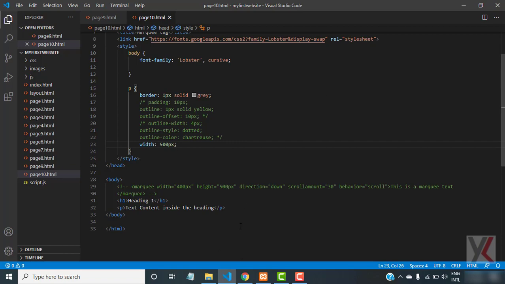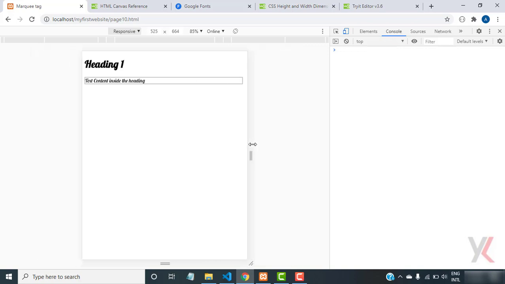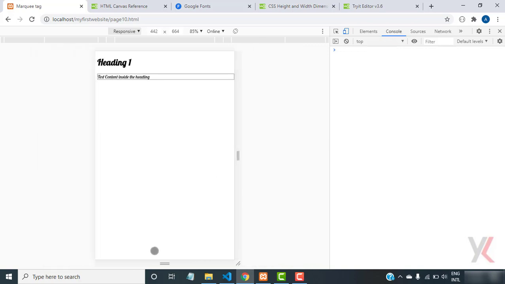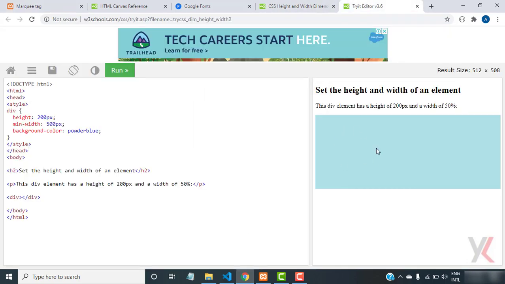I am not able to show you here because the scroll bar is not coming here. We can show you in this frame.